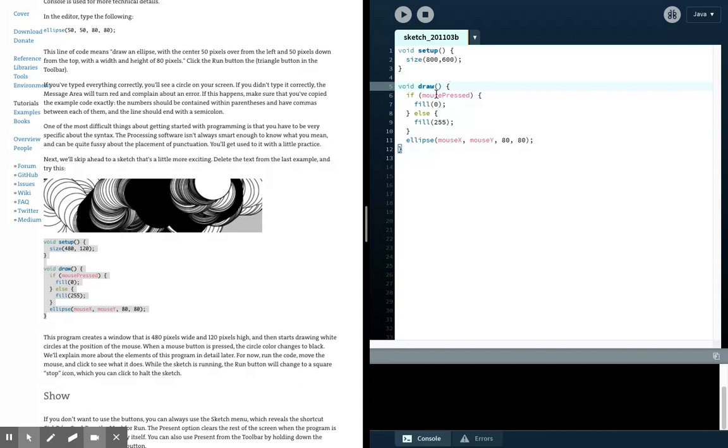So if the mouse is pressed, the color is going to be 0. Okay, you should have learned what 0 is. 0 is black. And if the mouse is not pressed, basically, if it's the opposite, so if you have anything else happening other than the mouse being pressed, then you're going to make it white. 255 is the other end of the spectrum. We go from 0 to 255 in terms of colors. And then we're going to draw an ellipse at the location of the mouse x and y coordinates, and the size of the circle will be 80 and 80.